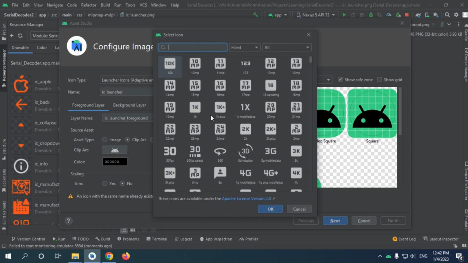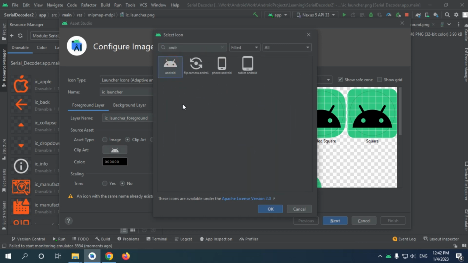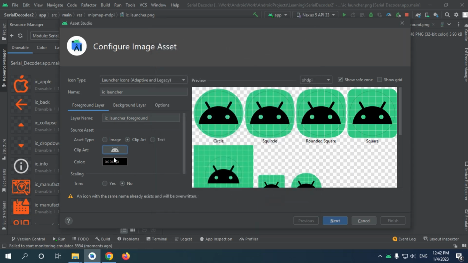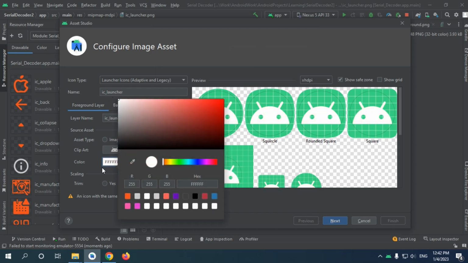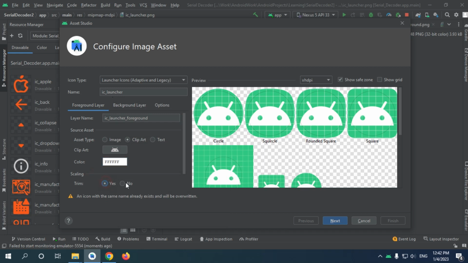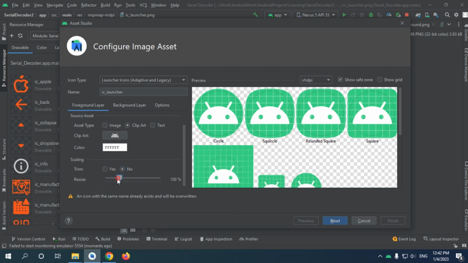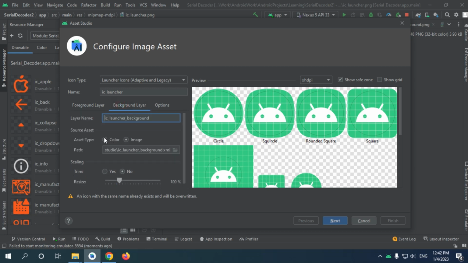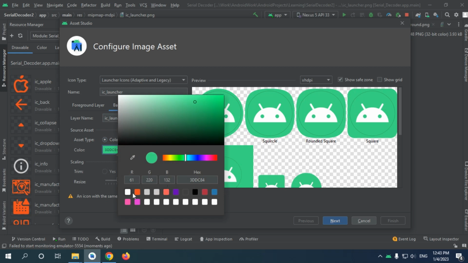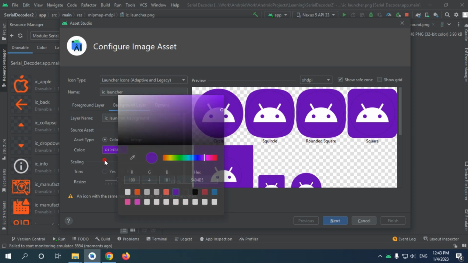For this one I want to change how it's gonna look, so I'm gonna choose this Android for now, and for the color I will make it white. For trim, I will keep it the same, and I will decrease it a bit. And yeah, that's the foreground. Now for the background I will make it color, and I will choose the color to be primary, like this one, or maybe purple, so we can find the real difference.